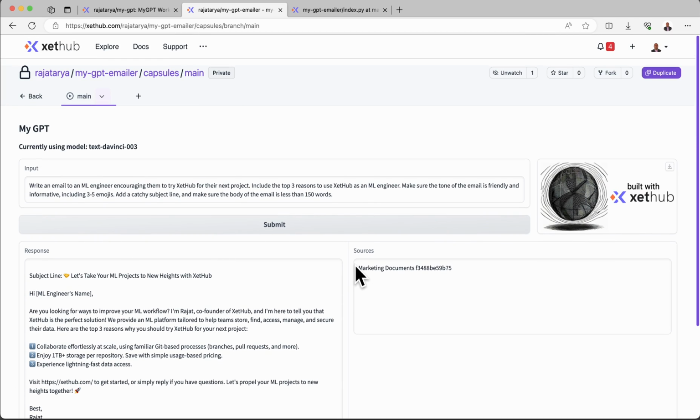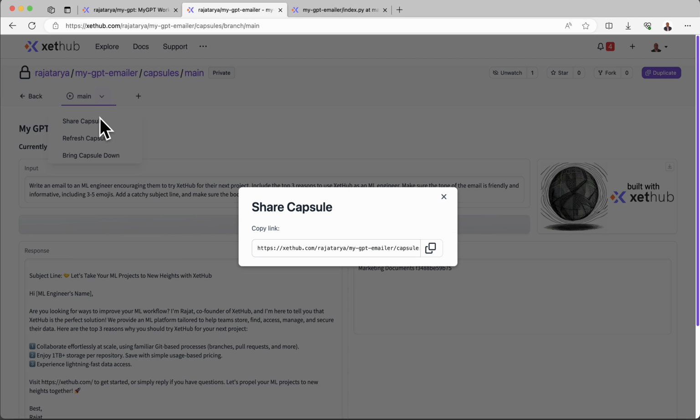And all I had to do to get here was to duplicate an existing template on XetHub, add my data, train my model, and then in one click, deploy my capsule. And you know, this is running now. This is a private project, but I could easily change this to a public project. And then if I want to share this with a friend of mine, I can click share capsule, copy the link, and share it with anyone I'd like. So it's just that simple to take your next ML project and deploy it as an application using XetHub Capsules.